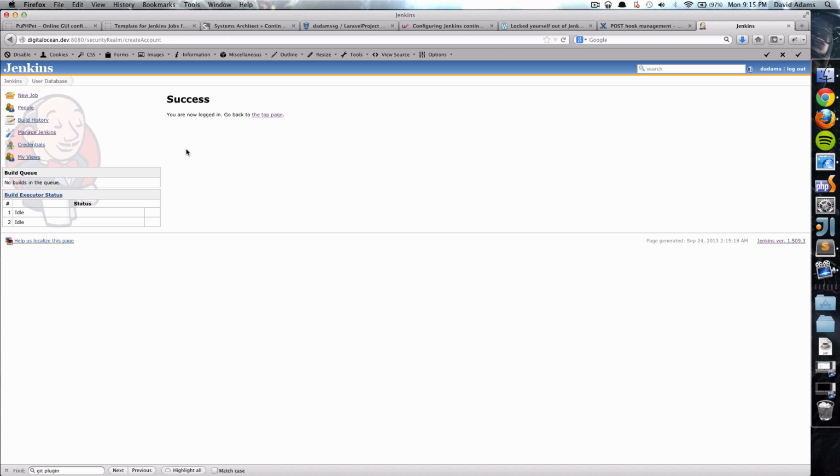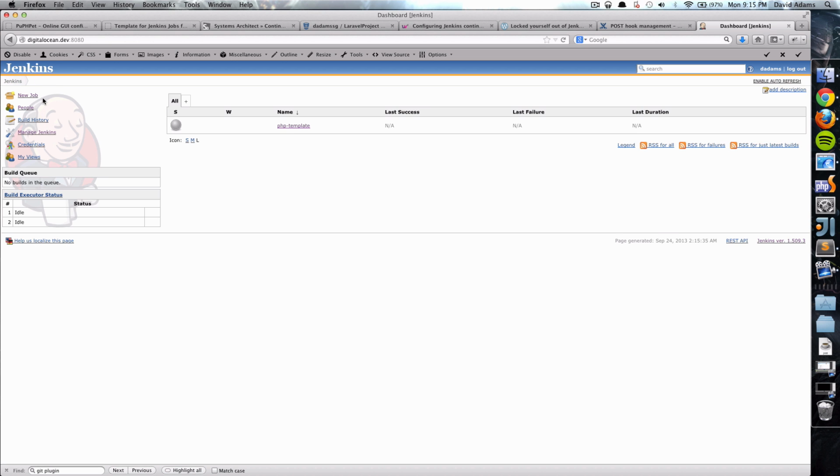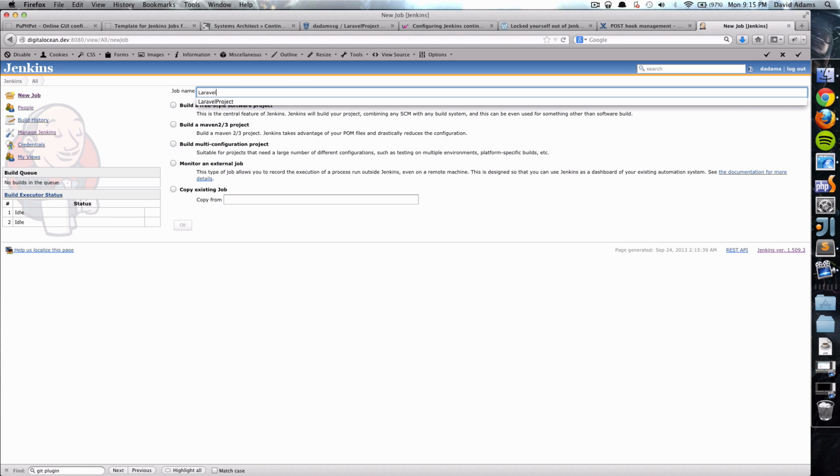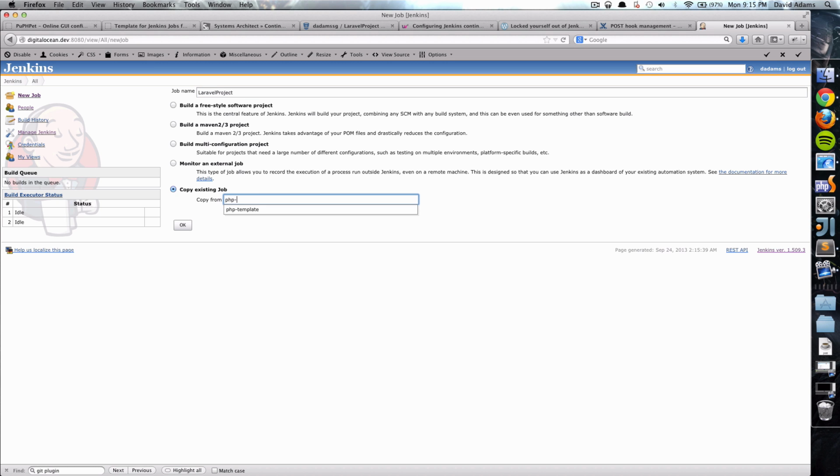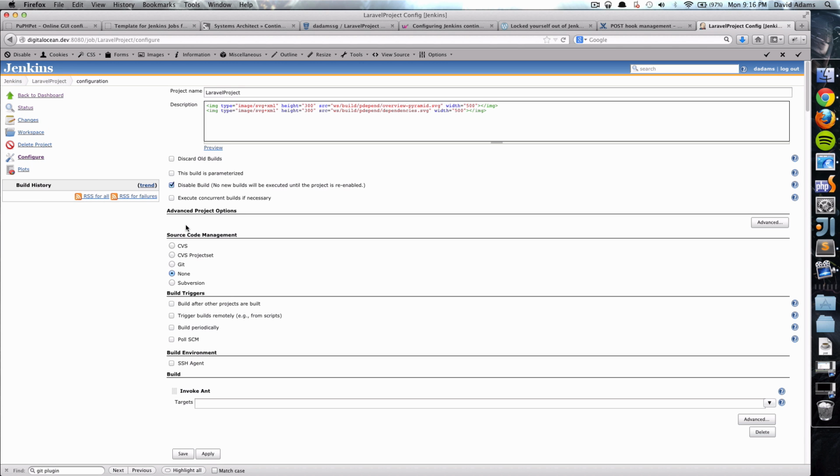Okay. So now let's set up a job. So let's go back to Jenkins, new job, and then you can name this whatever, but for this demo I'm going to keep with my Laravel project name, and then you want to copy existing job, and you want to copy that PHP template that we downloaded. Click OK.